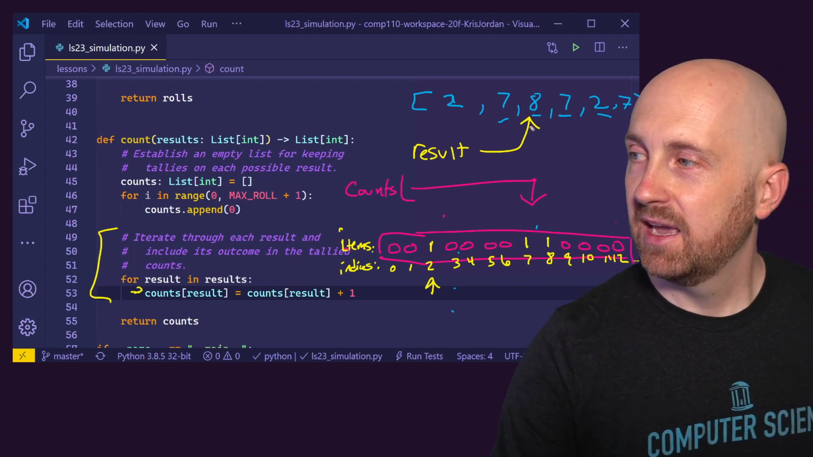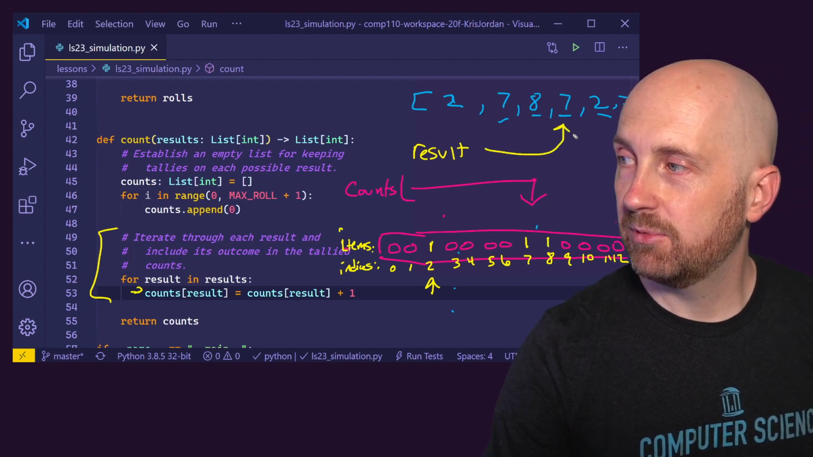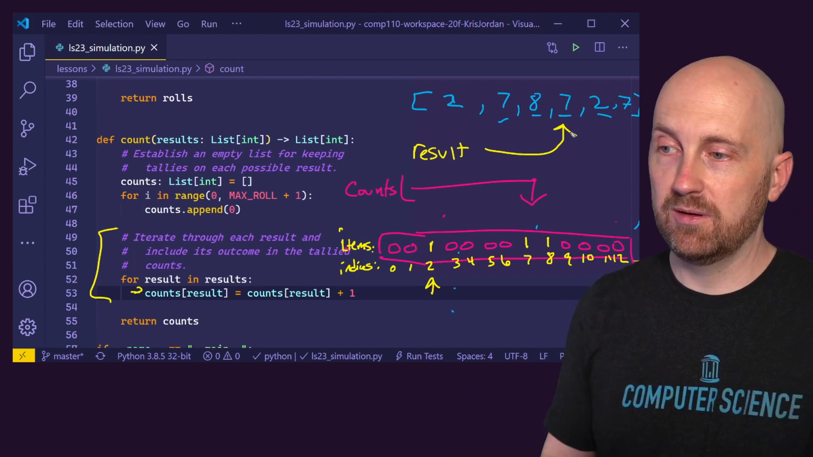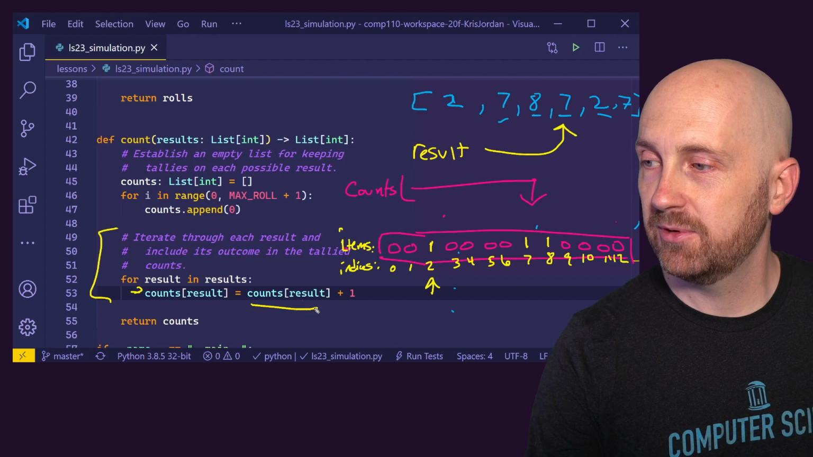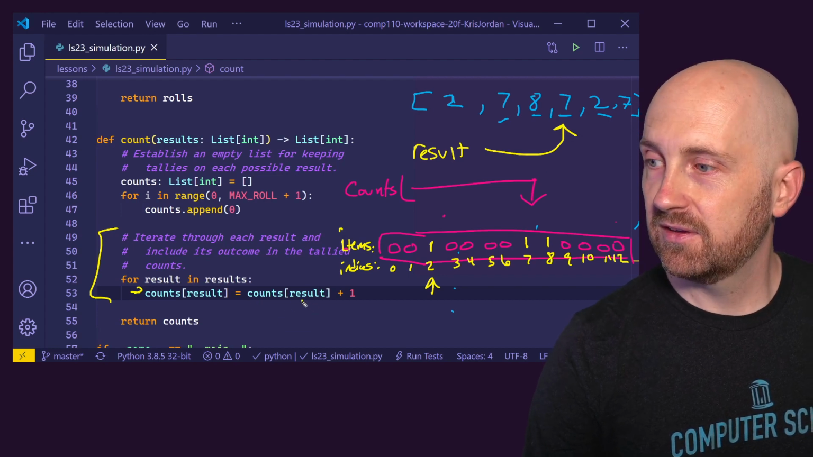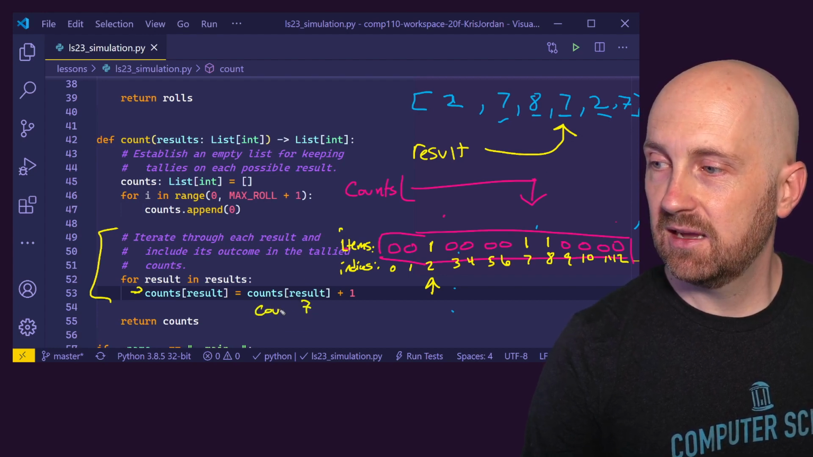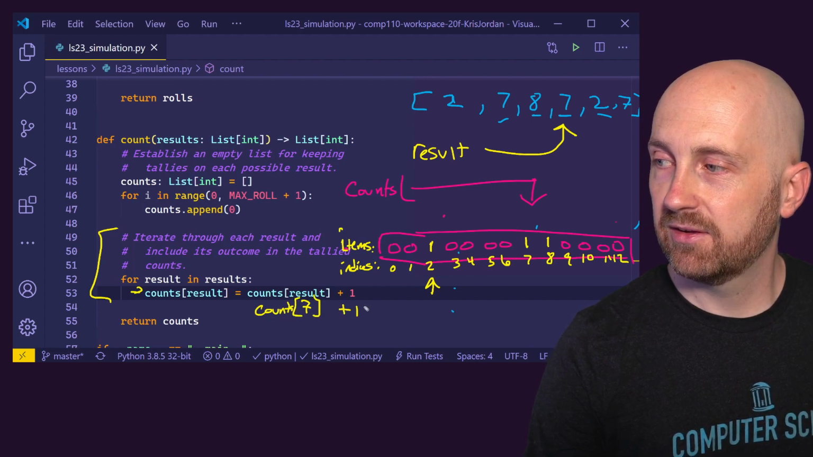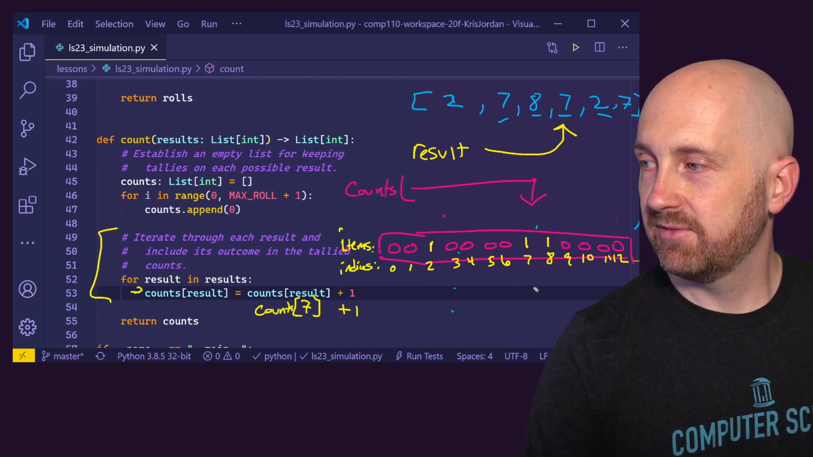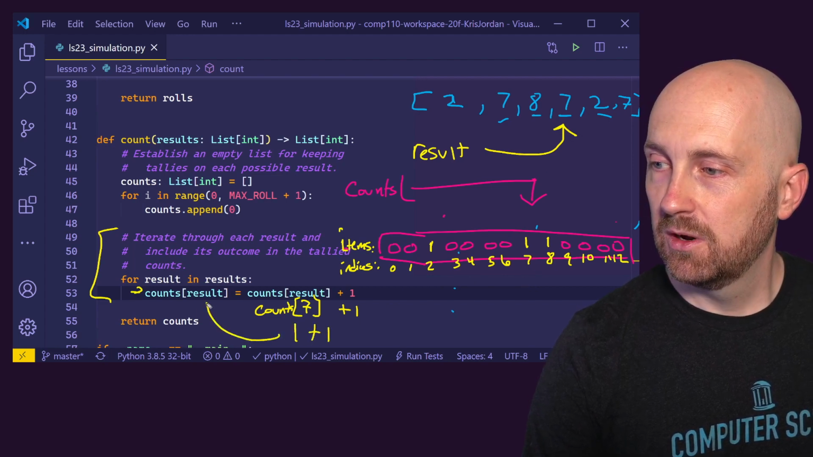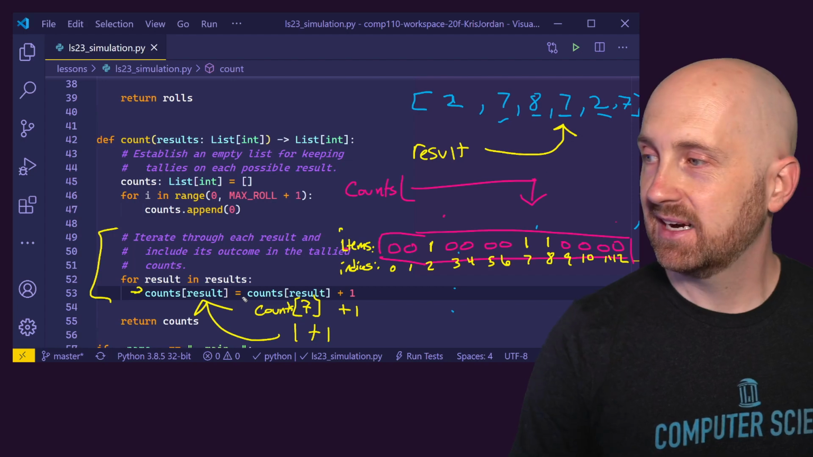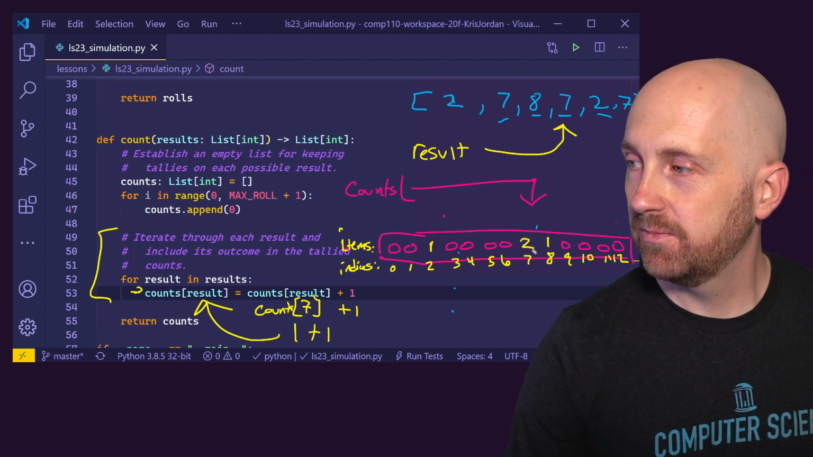So that's 1. And finally here, we get to see what happens when we are moving through each of these items when we've already seen one before. So counts[result], again, result is 7. So we're asking what is stored in counts at index 7 and add 1 to that. So we look up counts at index 7 is 1, and 1 plus 1 is 2, which is going to be stored back in counts at index 7, right? So now this is 2.